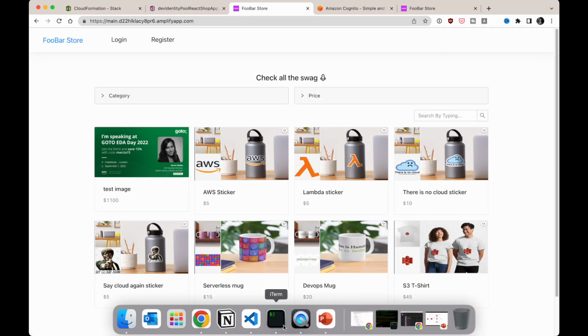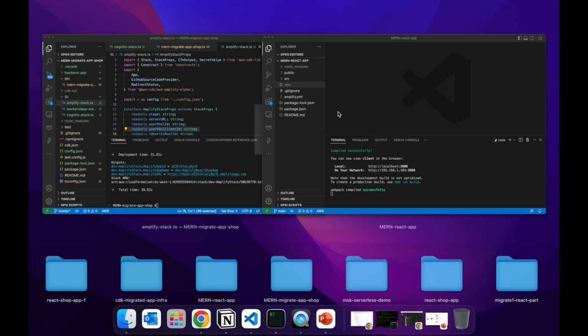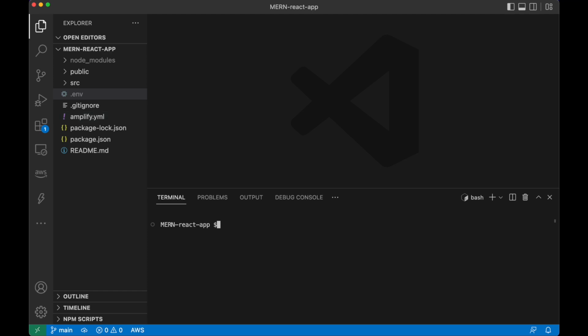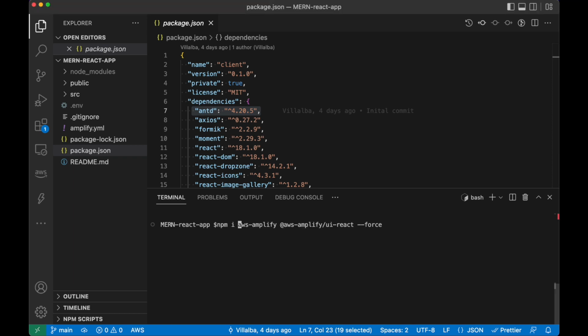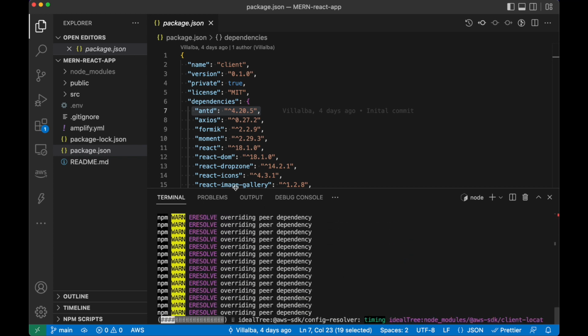Now we can go to the front end and get working there. So let's go to the React app. I already started it, so the first thing we are going to do is stop it because I want to install the first dependency. So let's see if we have the Amplify dependency. We haven't. So let's install Amplify and UI React that we need, and then we can use them.